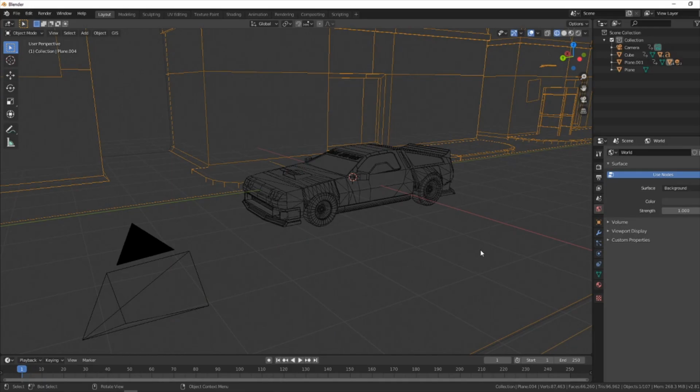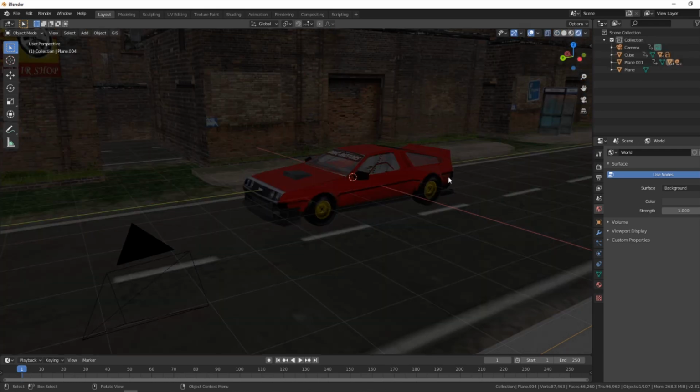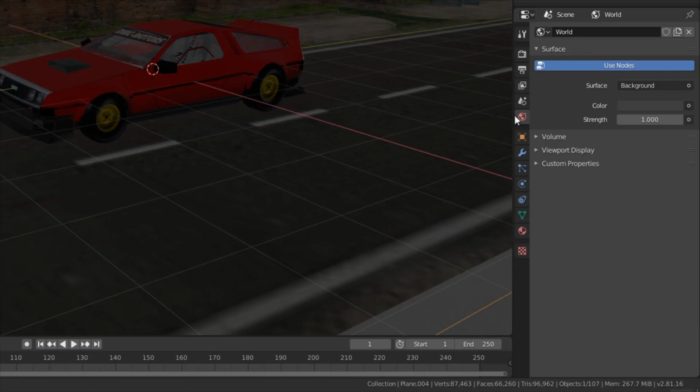Hello, this is Retro Plus, and today I'm going to show you how to make a cartoony style effect in Blender. So first, make sure that the viewport shading is set to rendered so that you can see what you're doing.